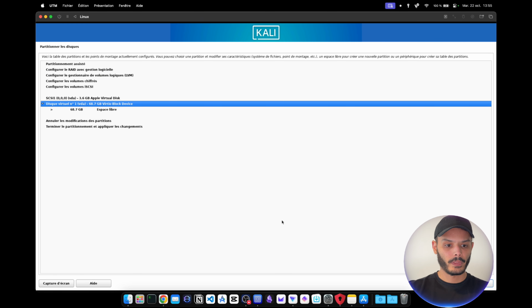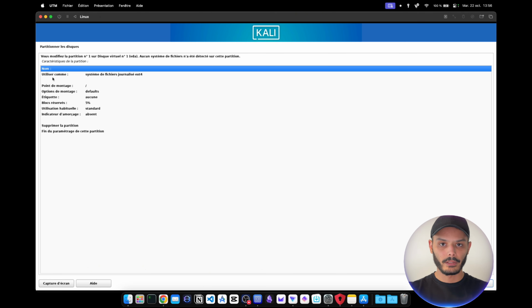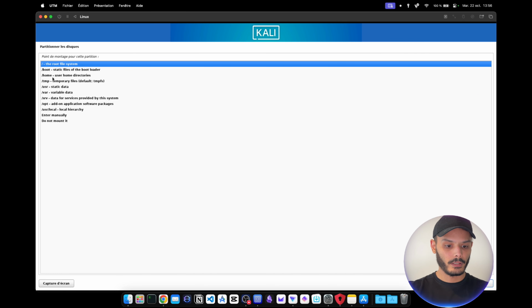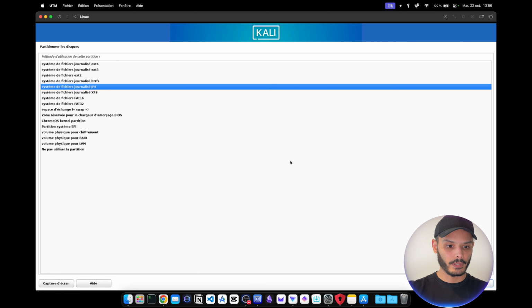So, we want to encrypt our data. But for the system to boot, we need our EFI and boot partitions to be outside the encryption. So we will create them now. One gigabyte for the EFI, you flag it as beginning. In the name we name it EFI, and no, not here, up. We use it as EFI.